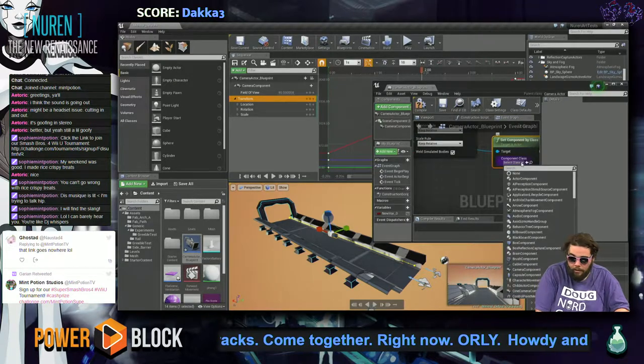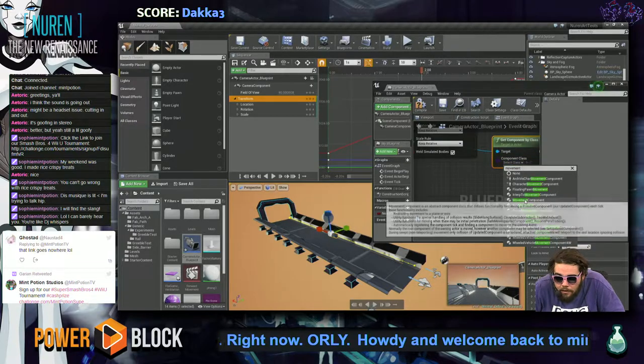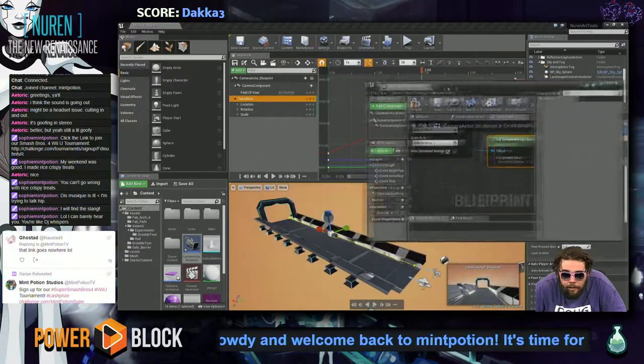Clear. Select. I think it's movement. Character movement. Movement component. Maybe. Let me look at my player.